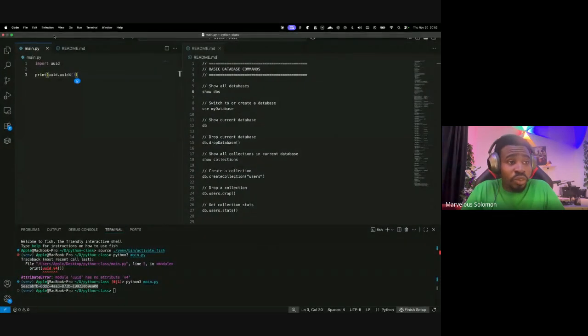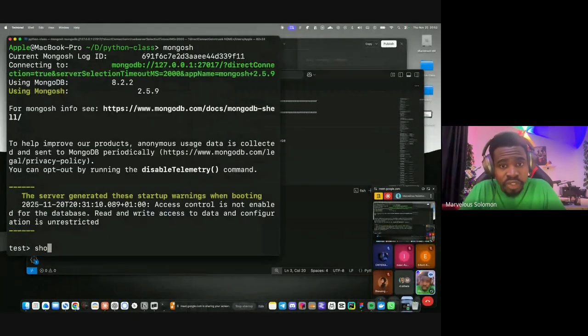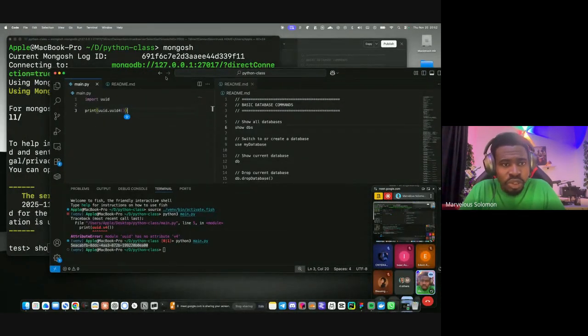Interesting. I think I have to turn on some additional settings on this laptop. Okay, that's fine. Yeah, so let me just go ahead like this.